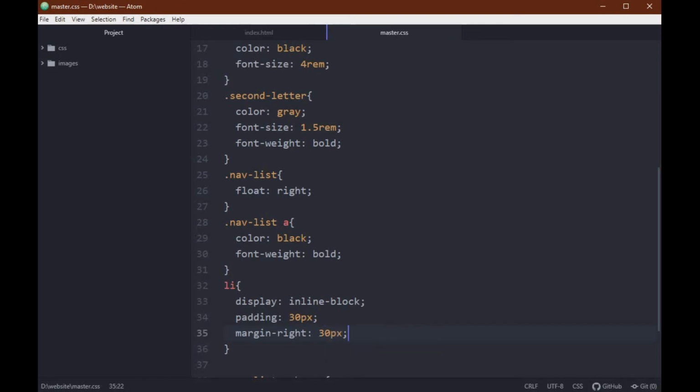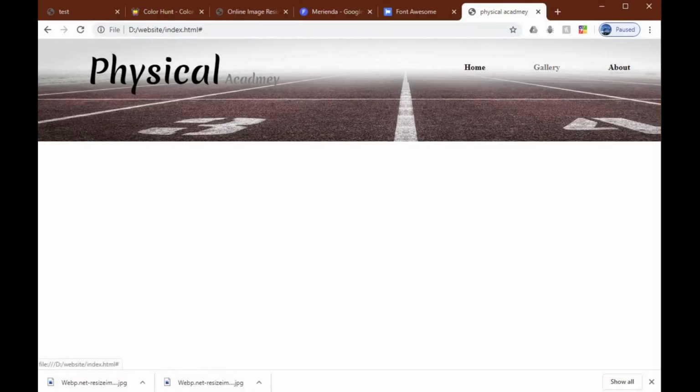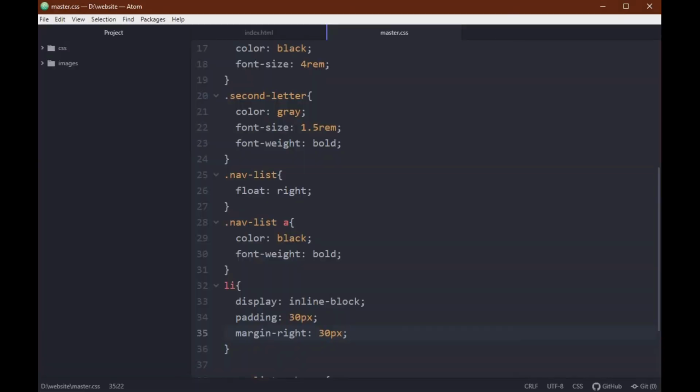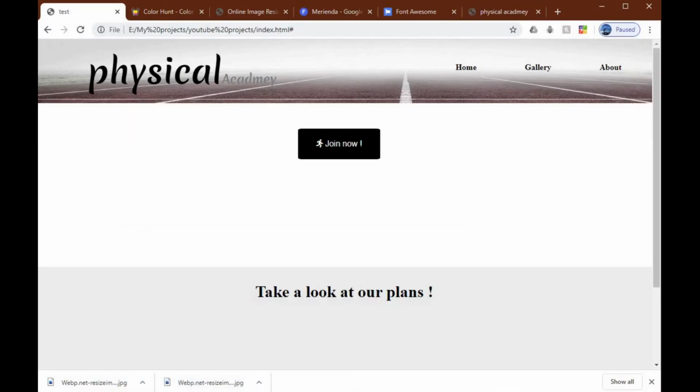So hit save. Check this out. Does this work? Oh yeah, it works. See, now it looks pretty good. So now we'll head back to Atom. Now as we have created this, we have styled all these navigation links and our brand name. So we are going to create a button which is similar to this.